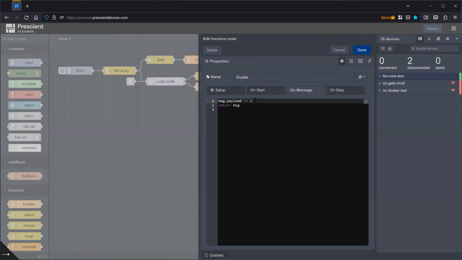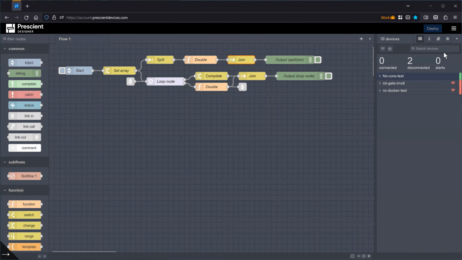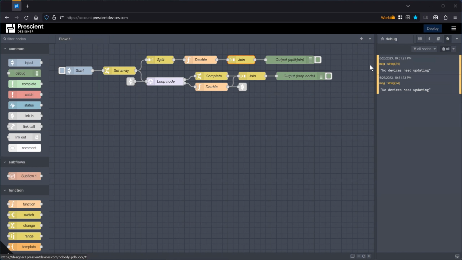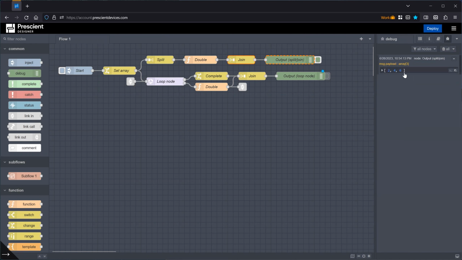And here in this function node, we just double it. Then we use the join node in automatic configuration, since we're using the split node to do the splitting. So at the output, we should see the array doubled. If we send the input payload, we see the output is 2, 4, 6, as we would expect. So that's one way. It's relatively simple, but perhaps lacks a little bit of flexibility for some situations.